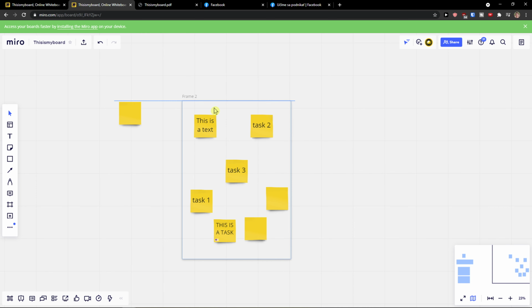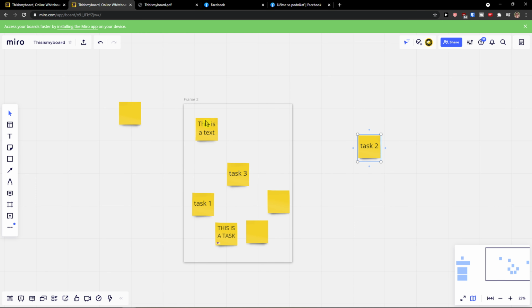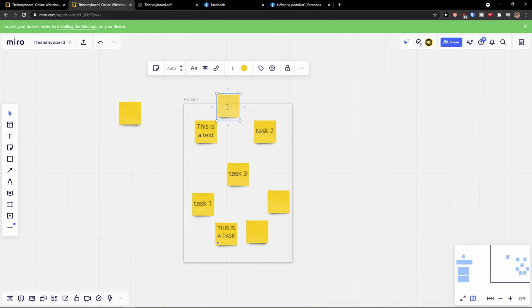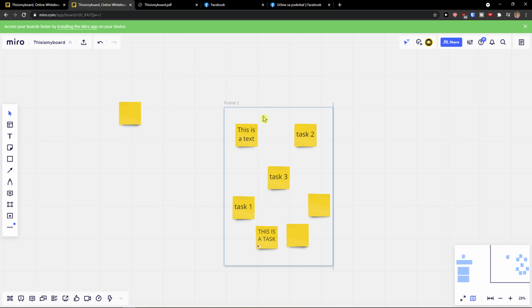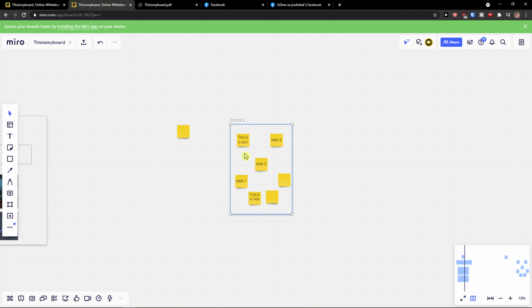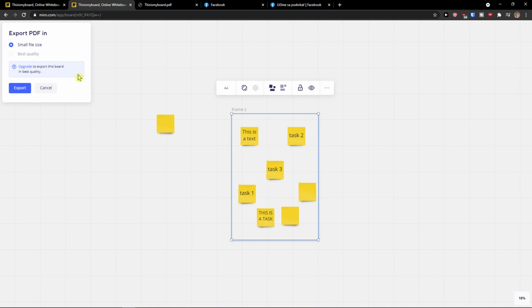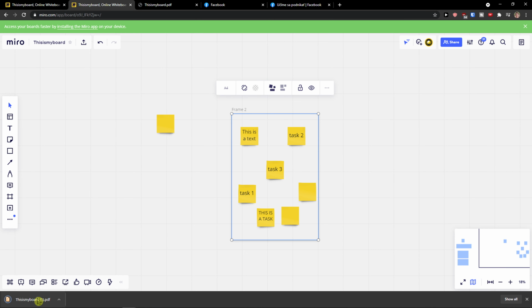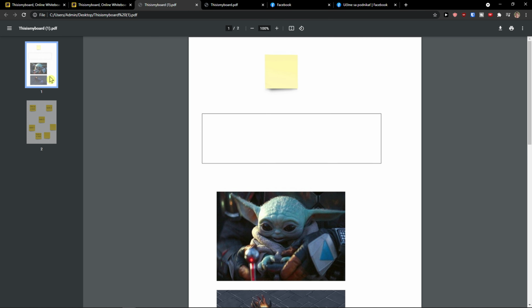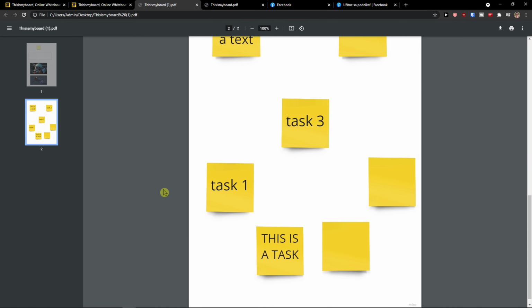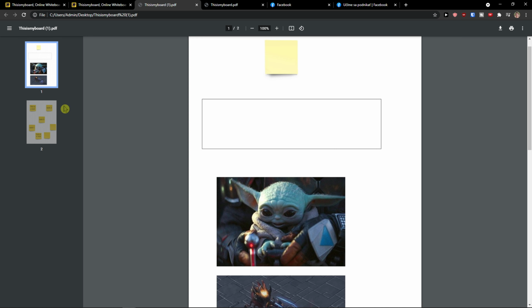And then you can simply take something else from the frame. So yeah, you click on a frame right here and automatically you can move it. And then you're going to look at this: export this board, save as PDF. Now I'm going to export it, and straight away I have two of my frames here.